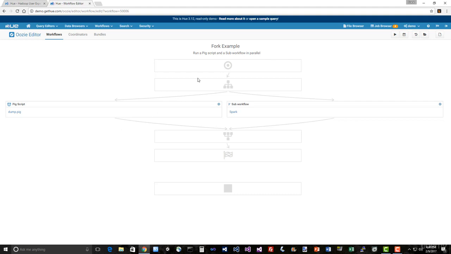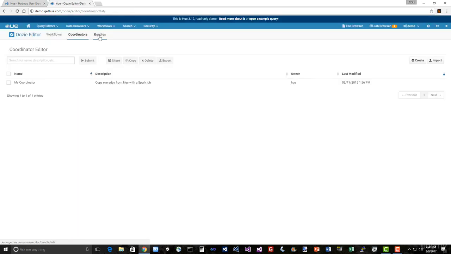Here you can see they set up a very simple example of running a Pig script and another workflow, using Spark apparently, in parallel using a fork node. So you start, go to a fork node, run a Pig job, run a Spark job, do a join, and do an end. Very trivial example, but it shows you how you can construct an actual workflow in Oozie, and you can also construct coordinators and bundles as well.